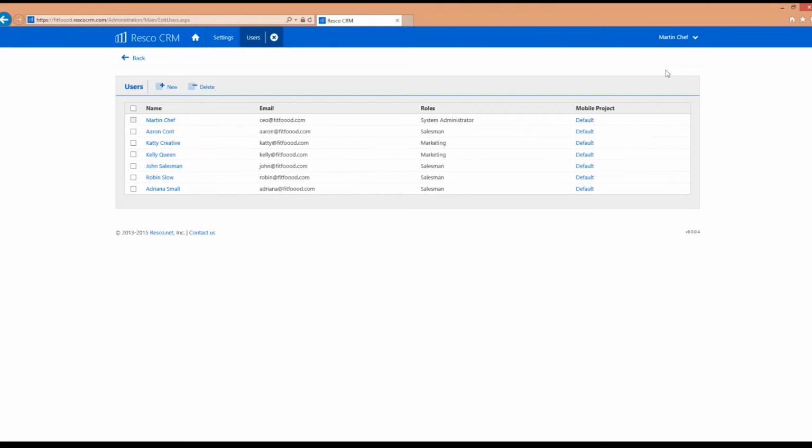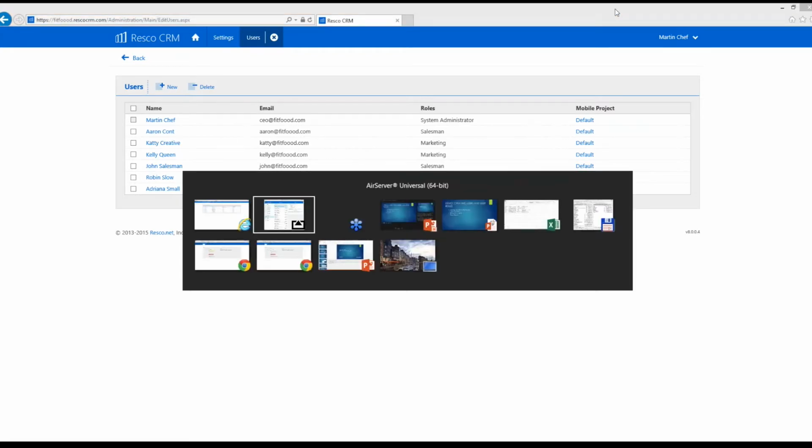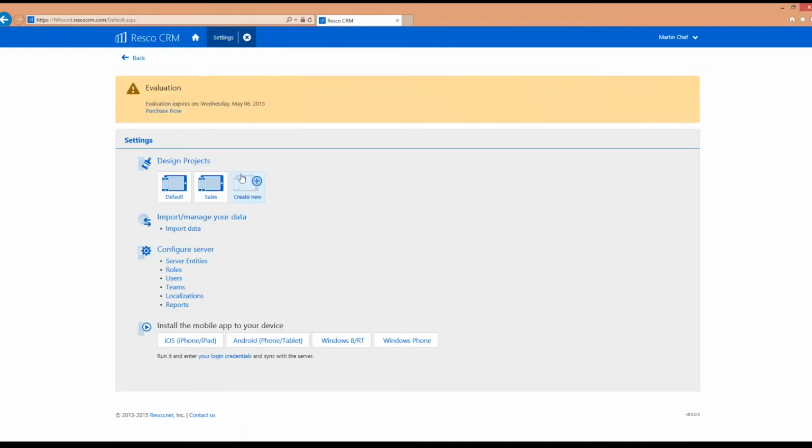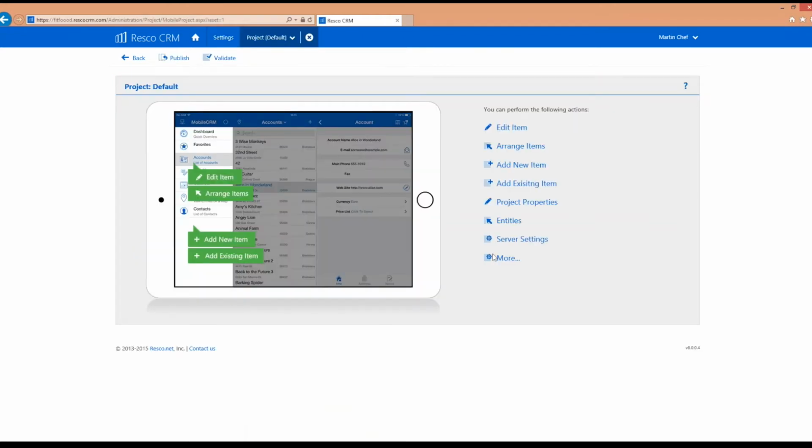Okay, the same applies for people from marketing, but I want them to be able to change description and short description of the meals, but I don't want them to change the price or the name of the products. So for this, I have to create a new project. So I go back to Web Console and create a new project for people from marketing.